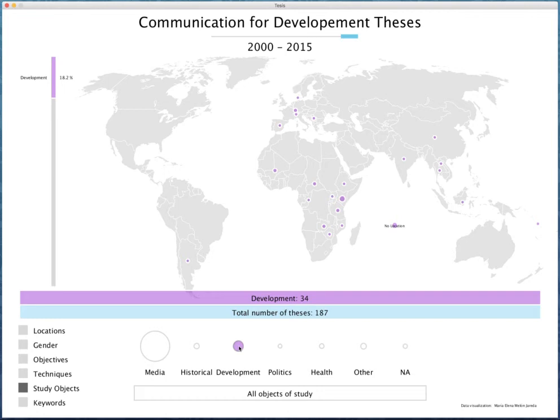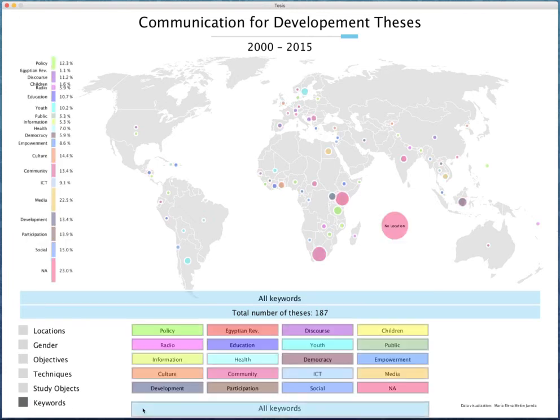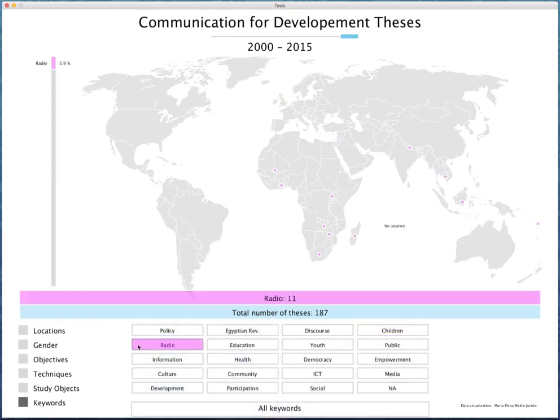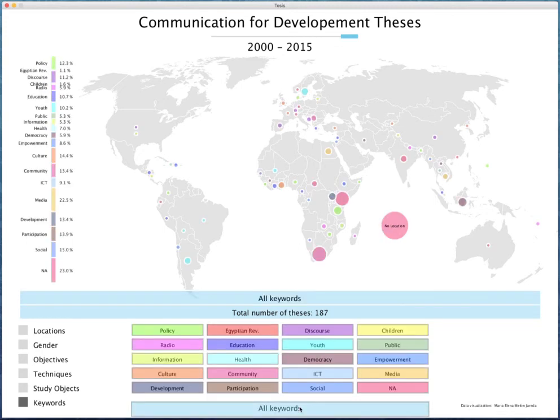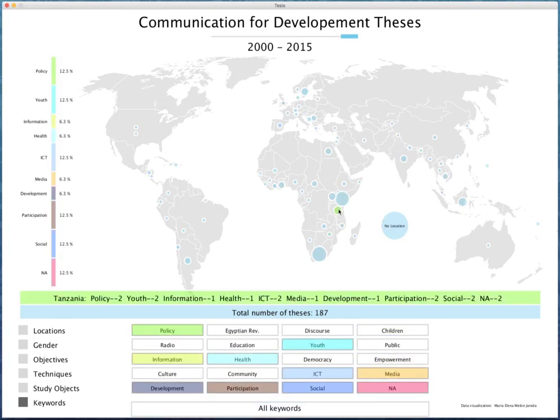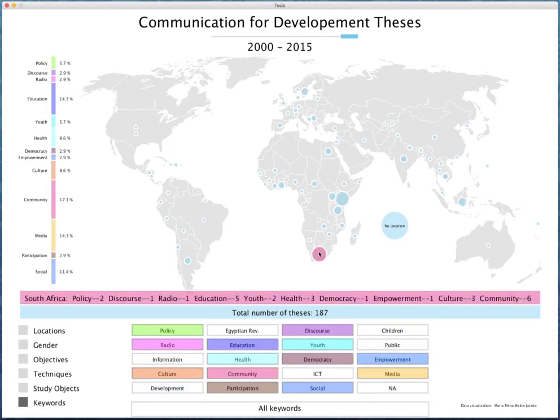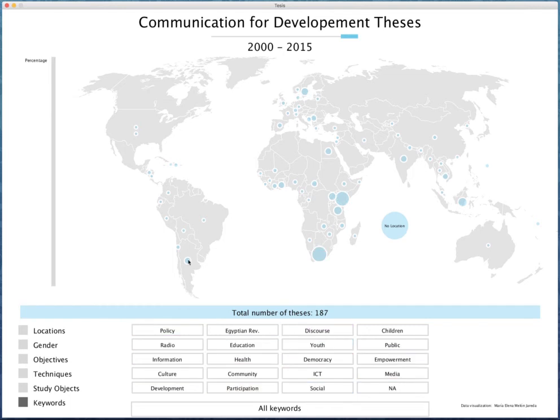And finally, 19 keywords were chosen. 11 theses talk about radio, and these theses are all in Africa and Asia. The same thing happens with democracy. If the keywords criteria is still selected and you choose a country, you will see all the keywords for that country. The pink color shows us that most popular keyword in South Africa is community, while in Argentina is youth, and in Spain is discourse.